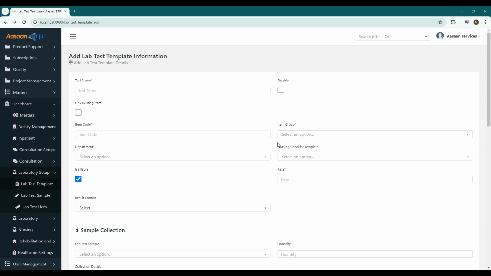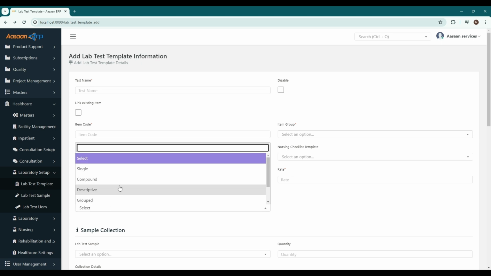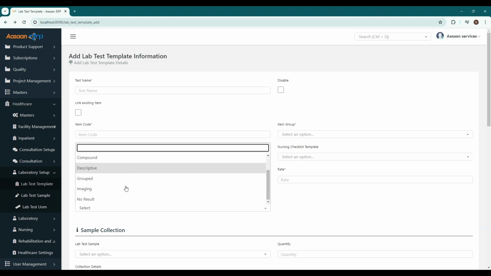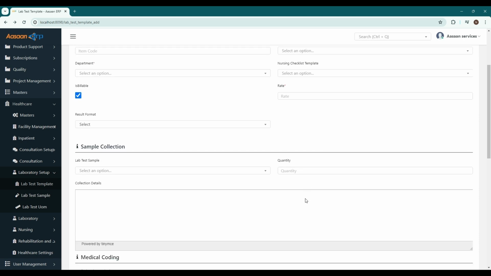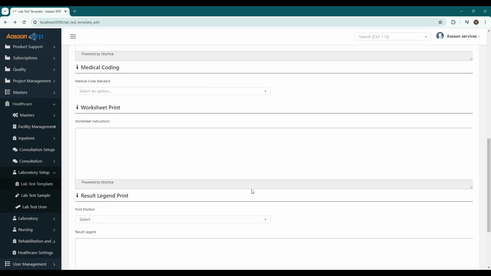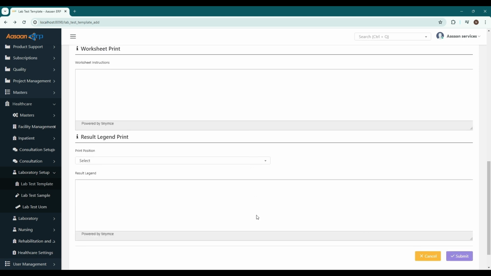Here we will have to specify the result format for the lab test, which are single, compound, descriptive, grouped, imaging, or some tests might not have any result. Once the lab test template is configured, we will submit it and proceed to creating lab tests.